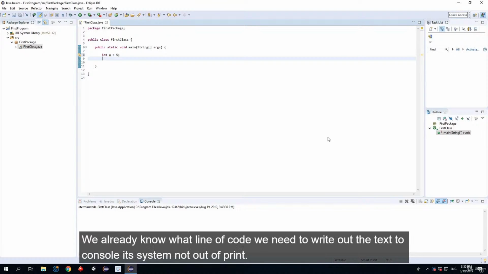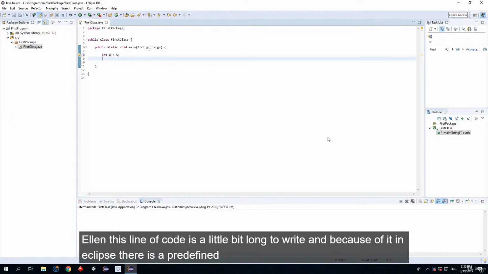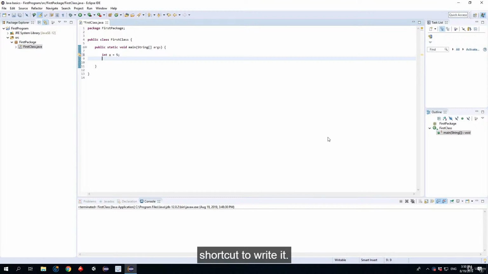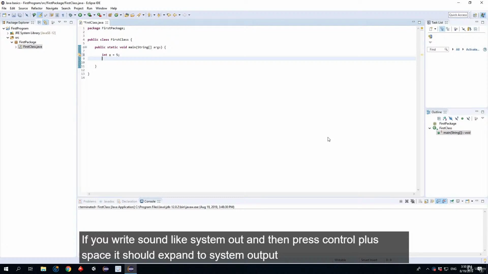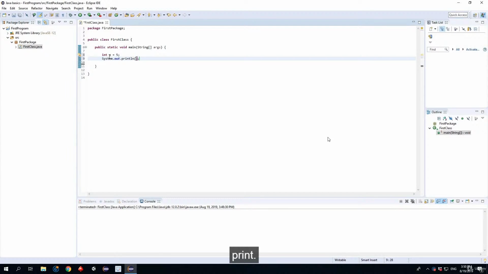We already know what line of code we need to write out text to the console. It's System.out.println. This line of code is a little bit long to write, and because of it, in Eclipse there is a predefined shortcut to write it. If you write sysout and then press Ctrl plus space, it should expand to System.out.println.